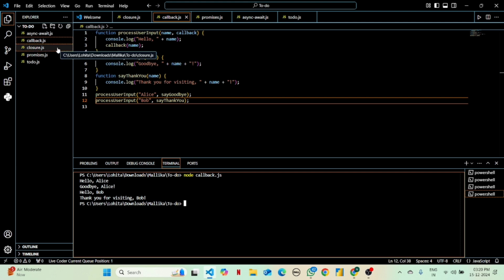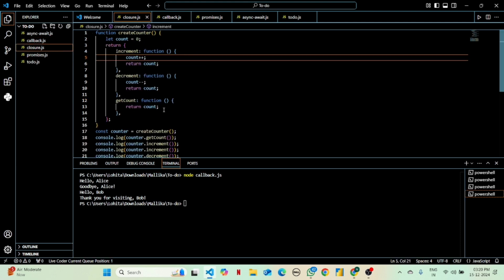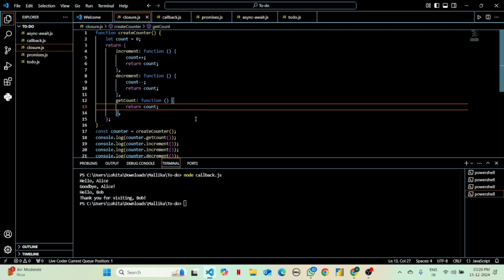Now let's move to the closure concept. Closure concept is nothing but when you define a function inside another function, the inner function can use the variables of the outer function. This is because of lexical scoping. Here a term I am using as lexical scoping. That means when you define the function inside another function, the inner function can use the variables of the outer function.